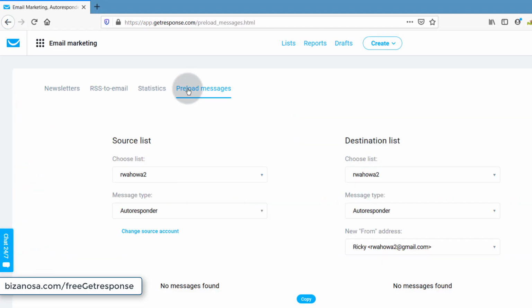So if you have emails or autoresponders that you've sent out, you can preload them into another list. So you can copy them to another list. Okay. That's what this is. So maybe you have emails that you sent here and you want to copy them to this list. You can do that here, and you can copy it as an autoresponder or a newsletter draft.